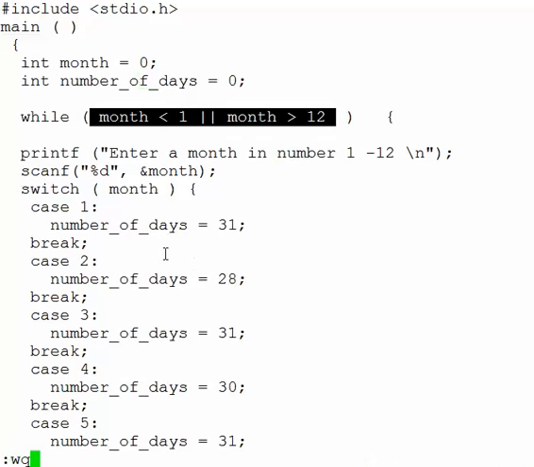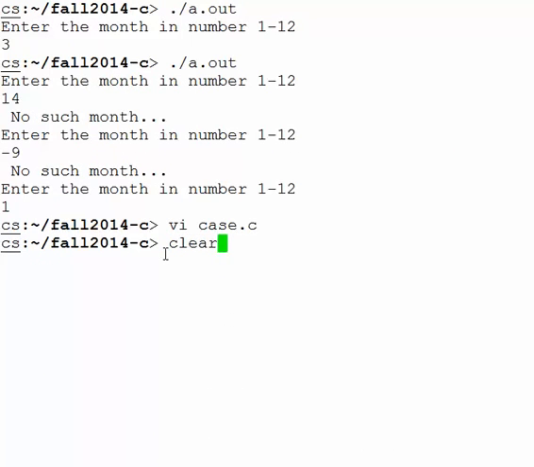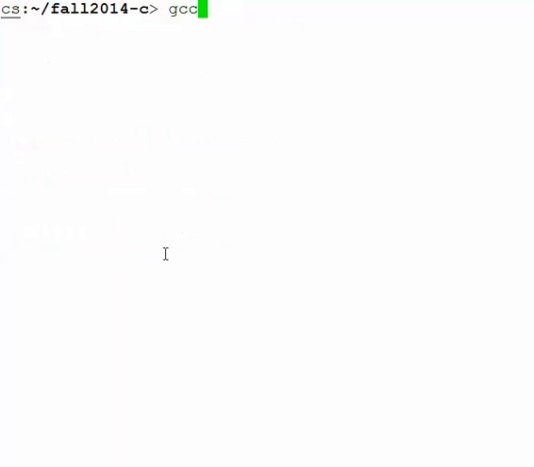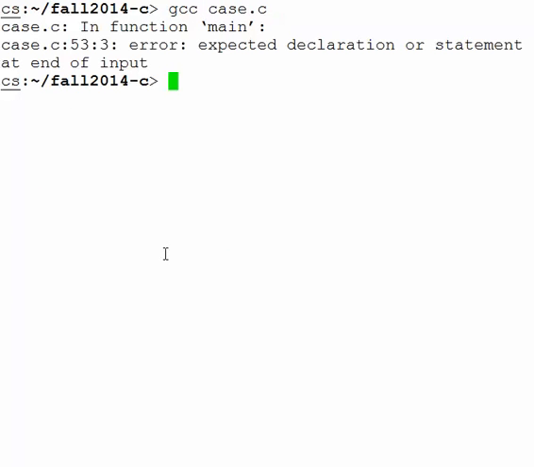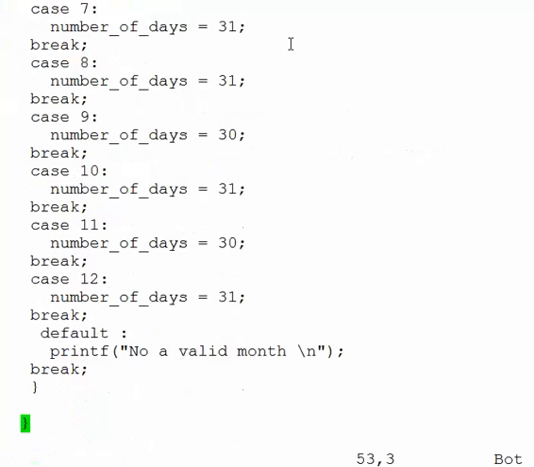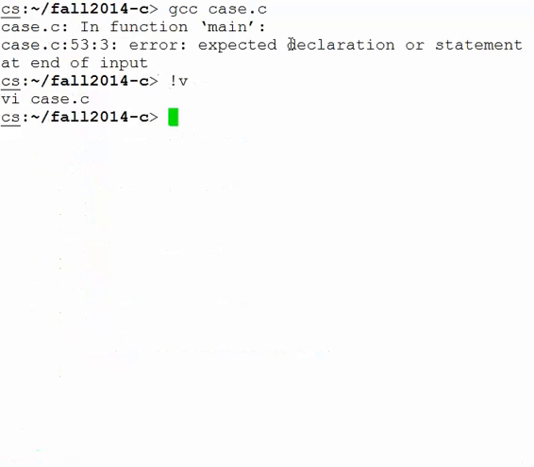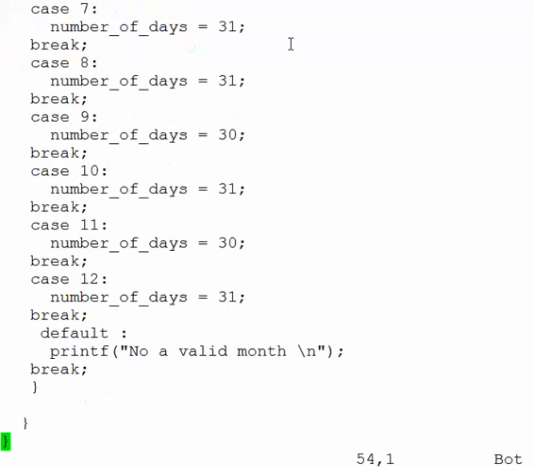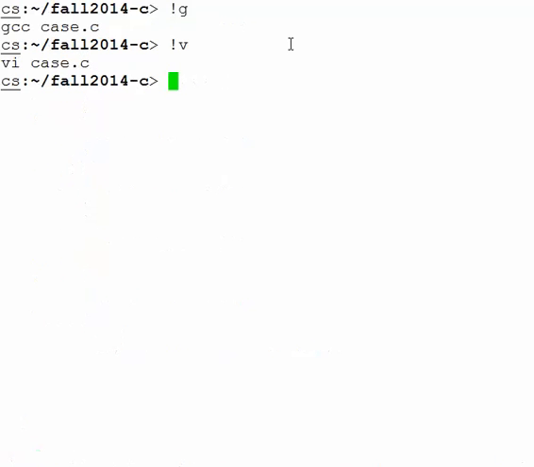So now, if I go back and compile, error, expected declaration of statement. Oh, we don't have a main brace. Okay, we compiled, right? One of the reasons it complained is because I didn't have this brace. So once I put that, it stopped complaining.